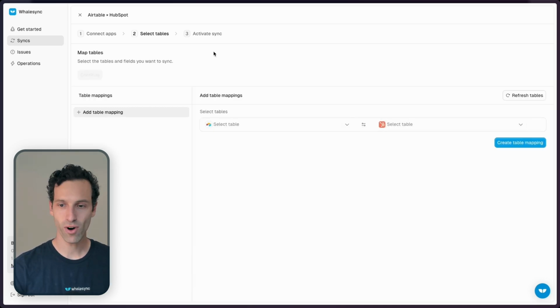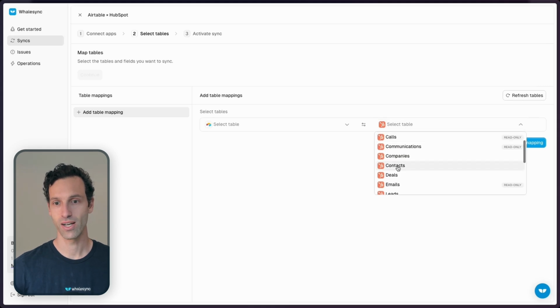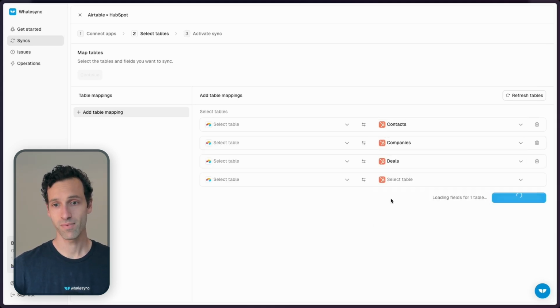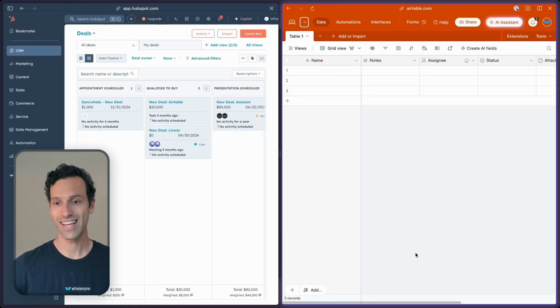From here, we're getting to the crux of it, which is table mapping. So each HubSpot object I just mentioned, contacts, companies, deals, is a table in Whalesync parlance. And in Whalesync, we're basically just going to map each of those tables to a table in Airtable. So here, I'm going to select, let's do contacts and companies and deals. I'm going to want to map those to a corresponding table in my Airtable.